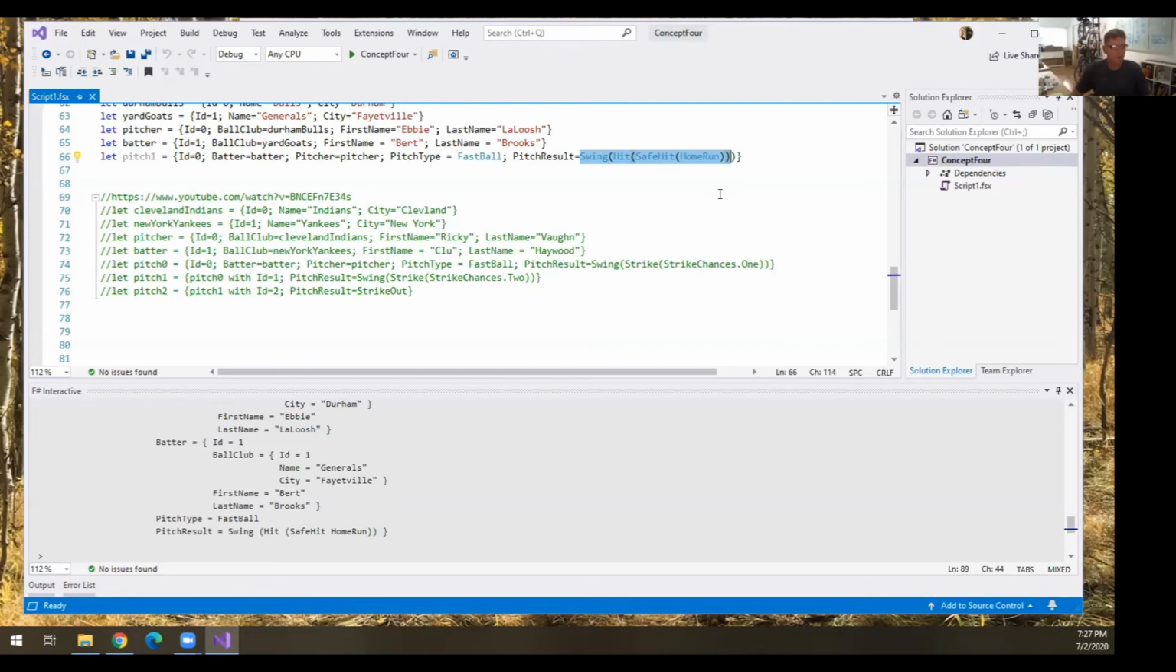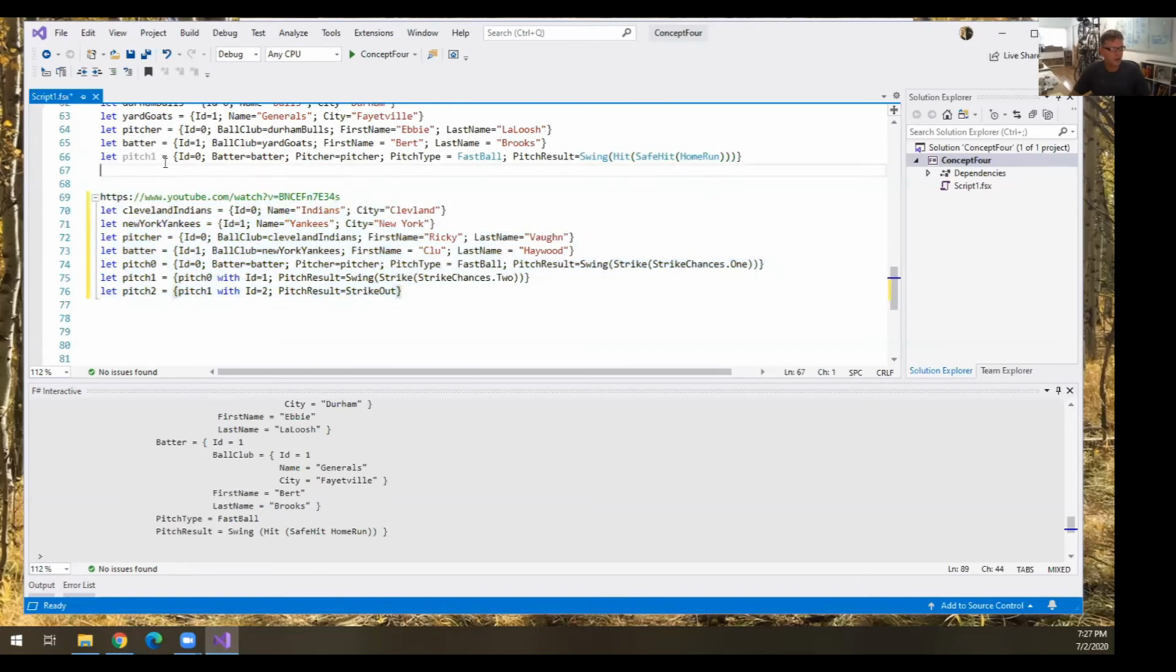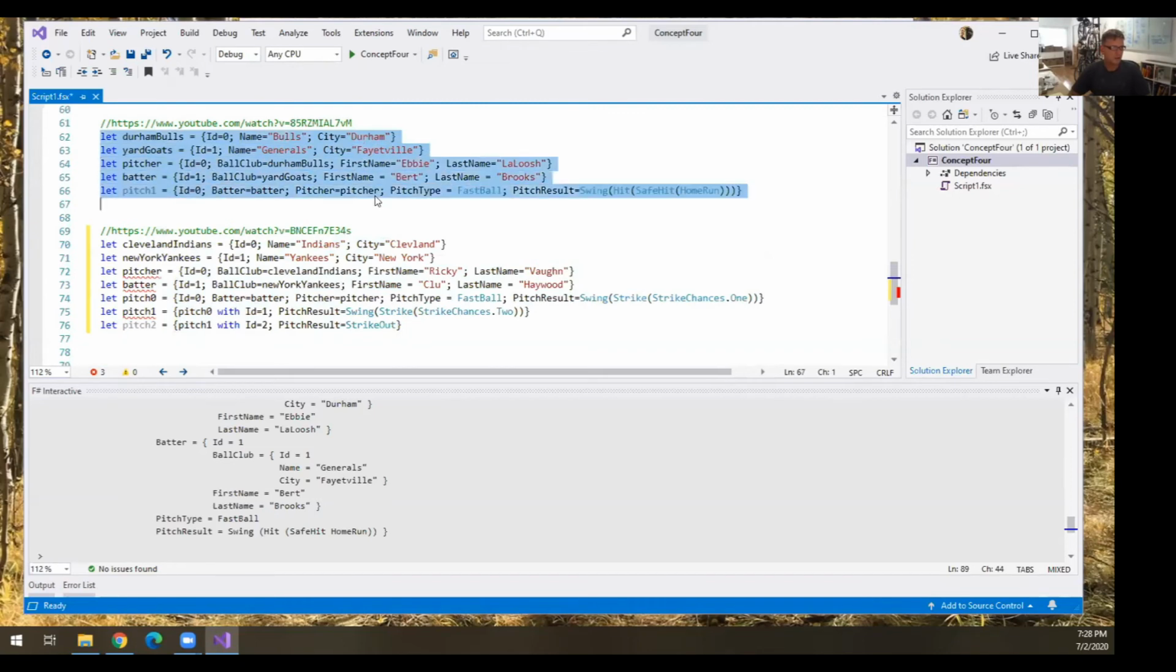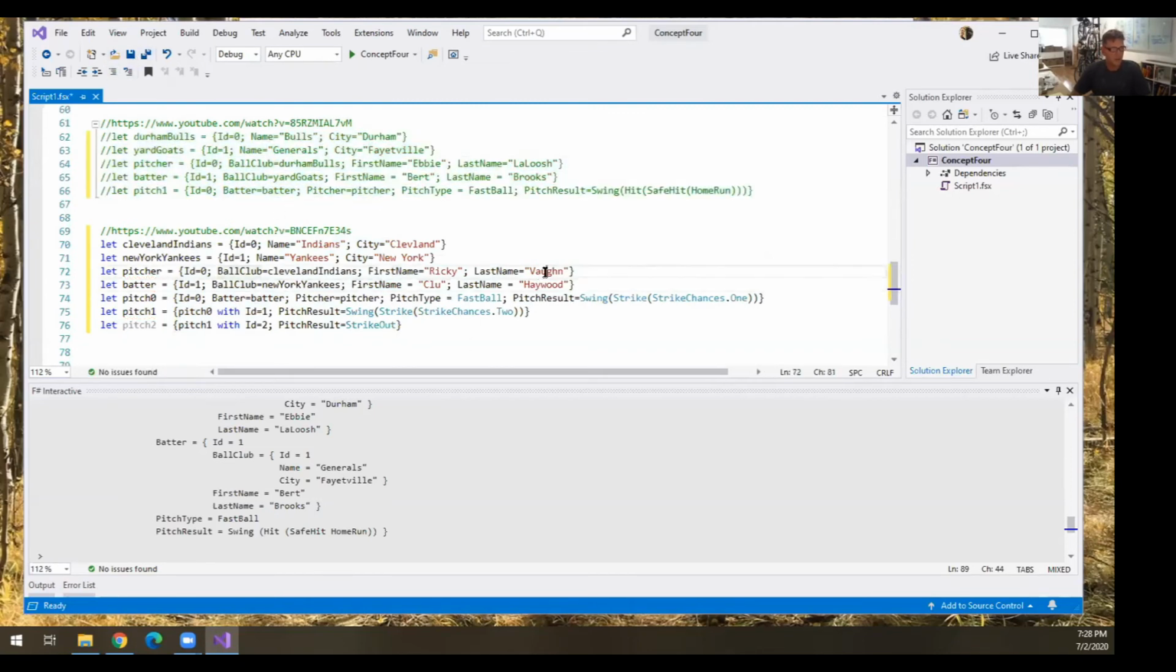I also put in, just to show an example, another movie called Major League with Charlie Sheen, where he's on the Cleveland Indians, and then there's the New York Yankees. And we can't have mutability, so of course we've already declared those things. So Ricky Vaughn is up pitching, and then Clu Haywood's hitting the ball. And in 3 pitches, you can see he swung at the ball, and he missed.